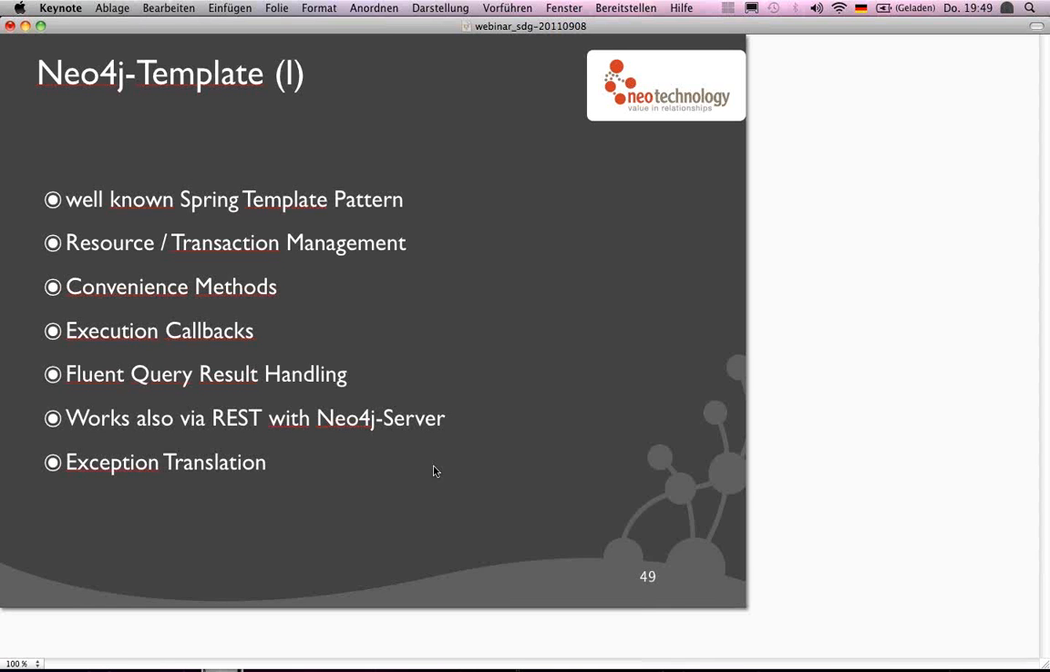So be it index lookups or graph traversals or Cypher or Gremlin queries. And we also provide a fluent result handling API, because otherwise you just create lots and lots of methods in the template with the different result handling mechanisms, and we didn't want to have that. The Neo4j template also works very nicely with the Neo4j server over REST, because it can just take its methods and convert them internally into REST calls and execute them, and of course exception translation.